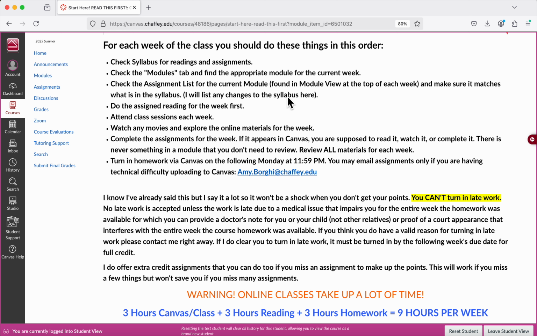This is also in the syllabus, and I'll show you where to find that in the syllabus as well. You're going to use your day planner to write down all of the information for each week. Like, what do I need to accomplish? And if you are smart, you will also set aside some time that you plan to do the assignments.